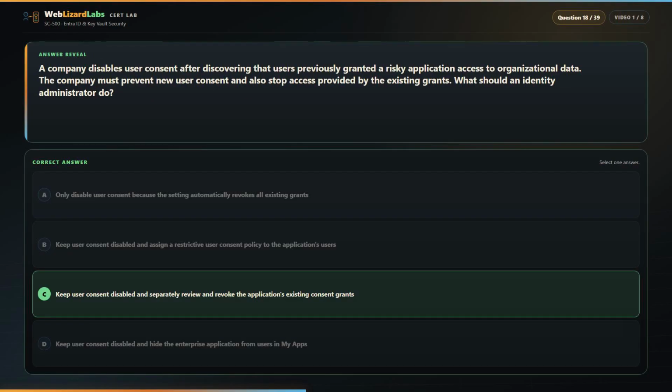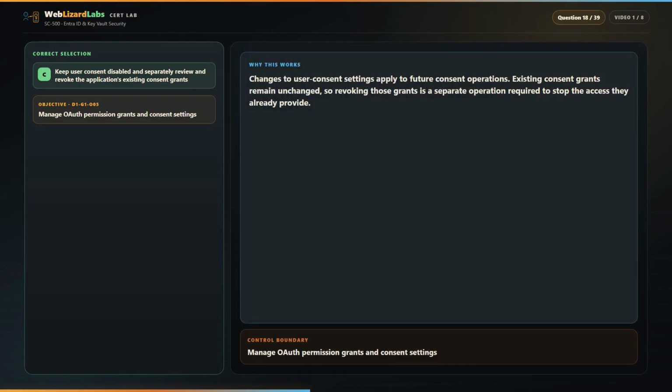The correct answer is C. Keep user consent disabled and separately review and revoke the application's existing consent grants. Changes to user consent settings apply to future consent operations. Existing consent grants remain unchanged, so revoking those grants is a separate operation required to stop the access they already provide.